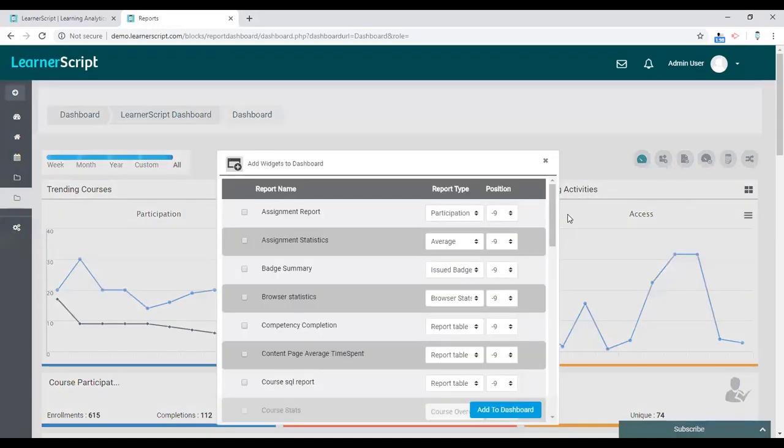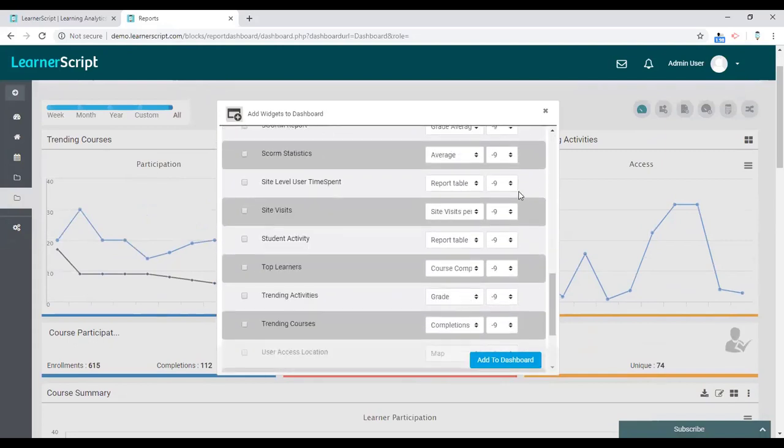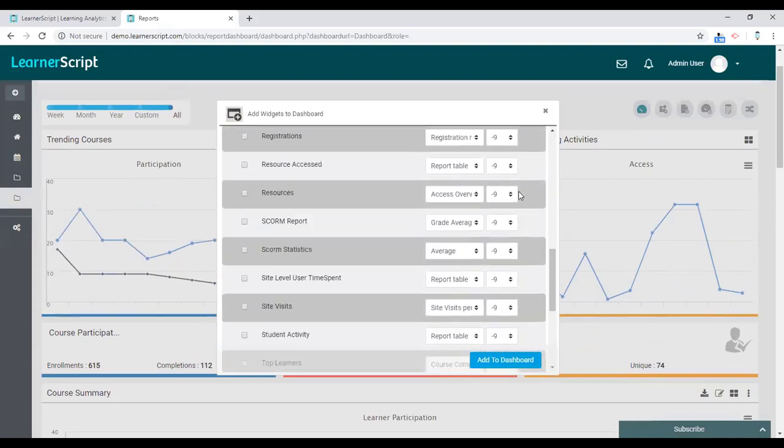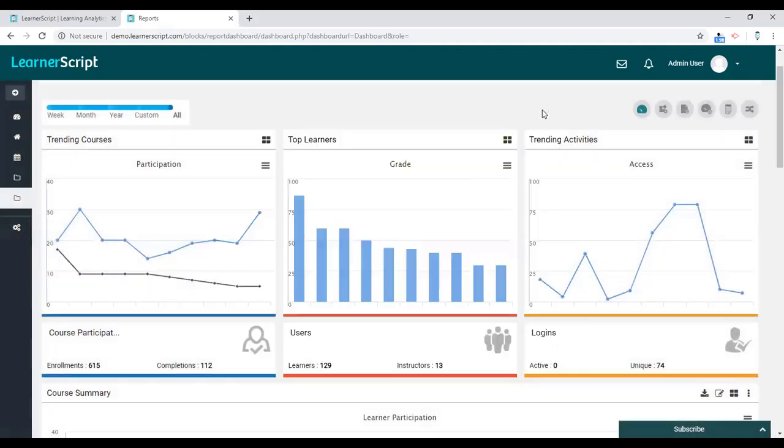When I click on add widget, I can see all the widgets available in the system. So how can we create these widgets? It's very simple. If you create a report, that report is available as a widget. That widget you can add to the dashboard, or you can add it to any page you want in Moodle. For example, you may want to add this particular top trending courses widget to your main dashboard. You can do that. It's just adding a block. That's simple. You can add this widget anywhere in Moodle.